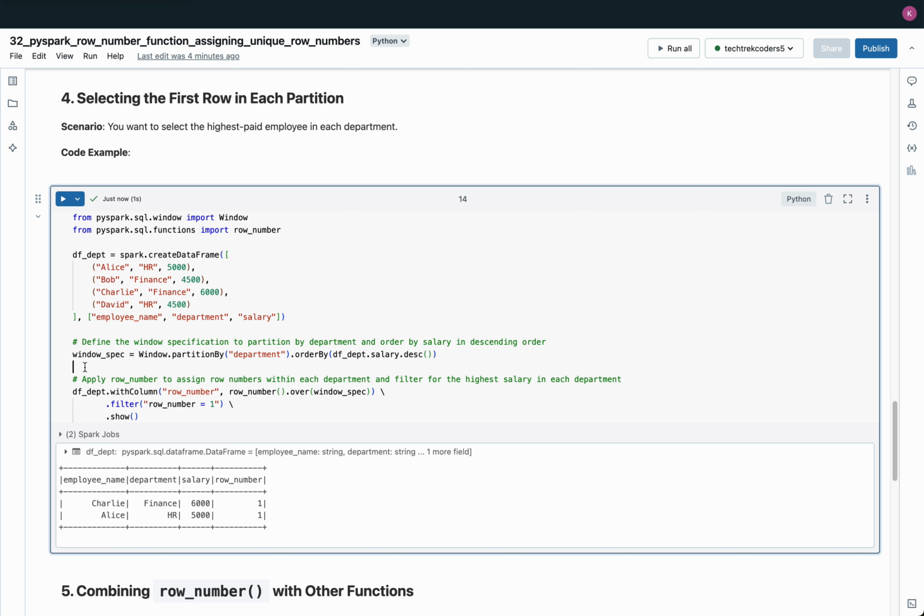The data frame df_depth contains three columns: employee_name, department, and salary, representing employees, their departments, and their respective salaries. First, we define a window specification using Window.partitionBy("department").orderBy(df_depth.salary.desc()). The partitionBy function groups the data by department, ensuring that the row numbers are assigned separately within each department. The orderBy function orders the rows by salary in descending order within each department so that employees with the highest salaries appear first.